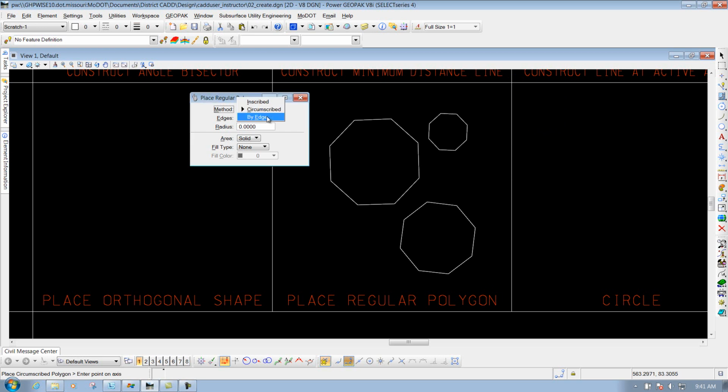Your other method that you have is by edge. And what this will do is gray out your radius option, and whatever length you define for your edge, that's going to be how big your shape is going to be, depending on how many edges you want. So basically what you're doing here is defining the length of that edge. So I'll left click once, and you'll notice as I'm pulling it out, it's going to get bigger depending on the length of that edge.